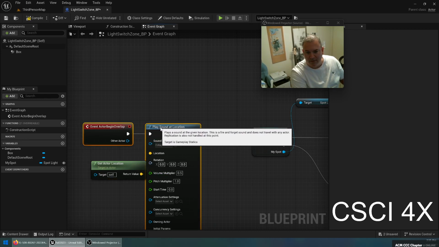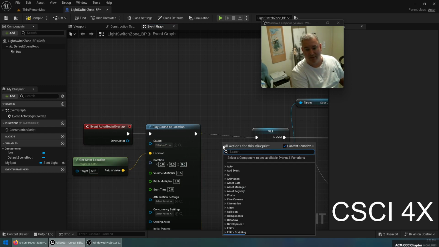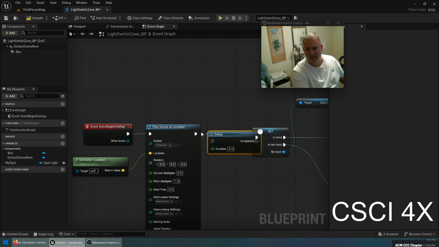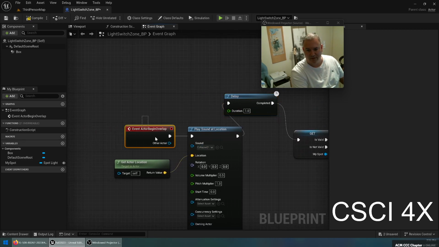And so we're going to replace this placeholder later on. It'll be like the sound of a big light switch going chunk. And then we're going to delay for a second. We delay literally for a second, like this. And then we will show the light.